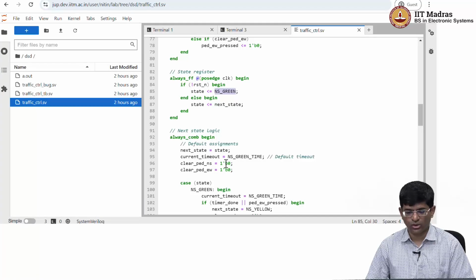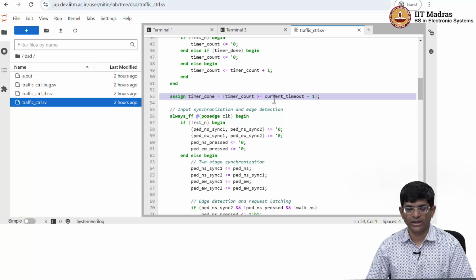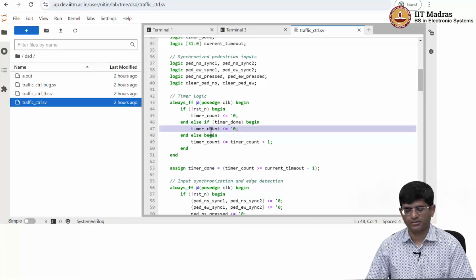What does the next state logic look like? Default assignments: next state is equal to the present state, it is not changing. Current timeout is equal to the NS green time. Because we start out in the NS green state, the current timeout is also set to NS green time, and if we don't know anything else, that's what the current timeout is going to be. Think back about what current timeout does. It says I'll keep on checking the timer count, and as soon as it goes beyond current timeout minus 1, the timer done signal will become active, and of course the timer itself will also get reset back to 0.